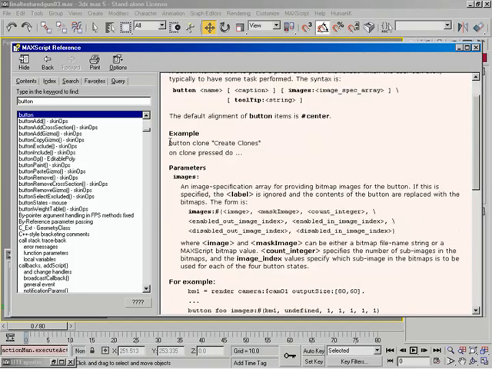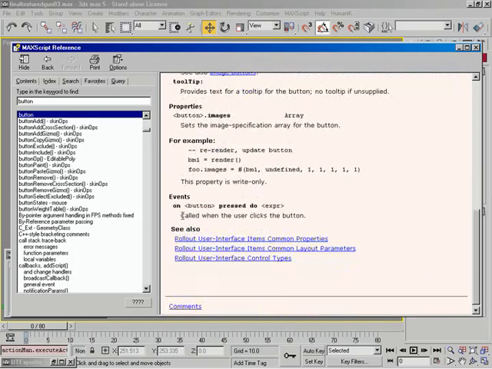Here they give you a very simple example. Button. Its name happens to be clone, and that button is going to display "create clones". Now, go down a little bit further to events. You'll find that just about every control has an event. An event means when something happens to that control, the event is going to get triggered. In this case, a button has a single event. It's called on pressed do. So on the button name, when it's pressed, do whatever code, whatever expression you give it.